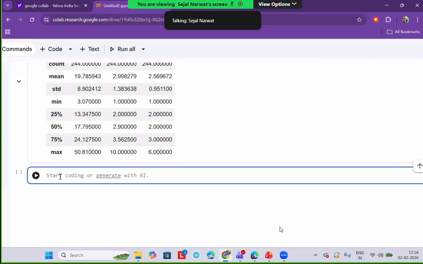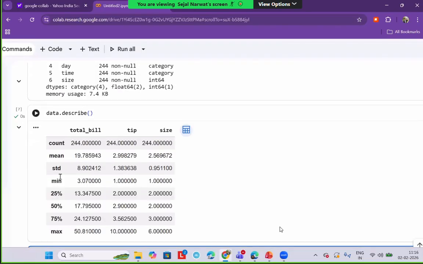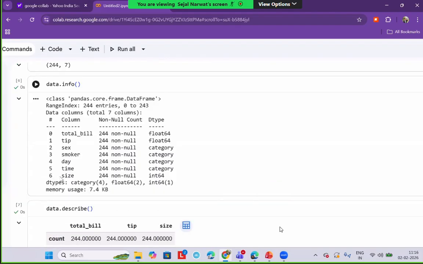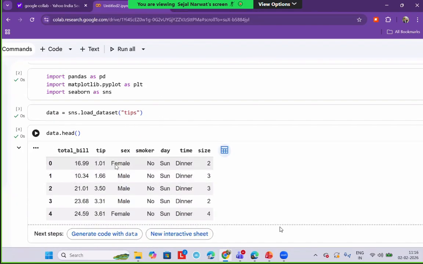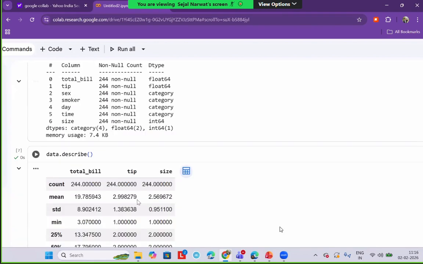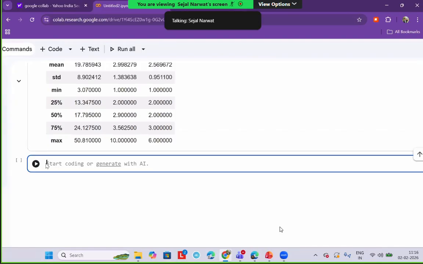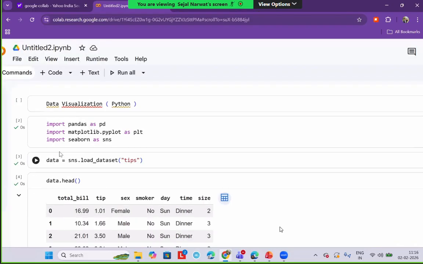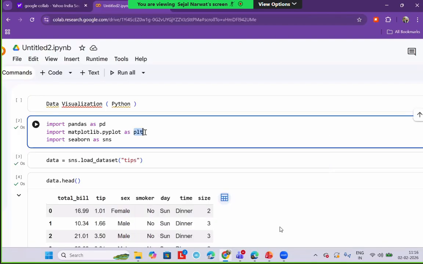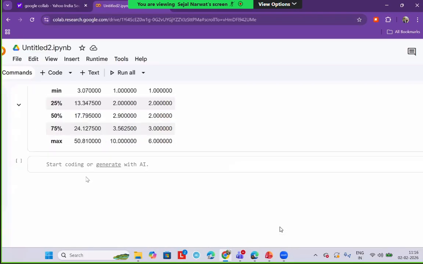So let's create the first visual, a simple line chart, okay? Just a simple line plot. I hope it's clear what dataset we have. We have this data with smoker, day, time, basically restaurant data. So now let's move. You remember I wrote import matplotlib.pyplot as plt. So now I will use this plt, and wherever I'm using seaborn, I will use sns.